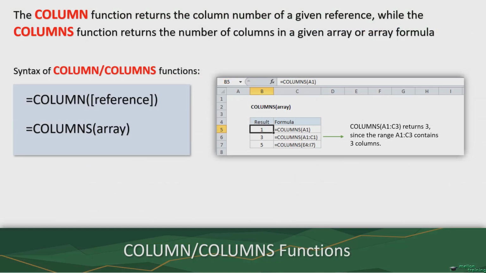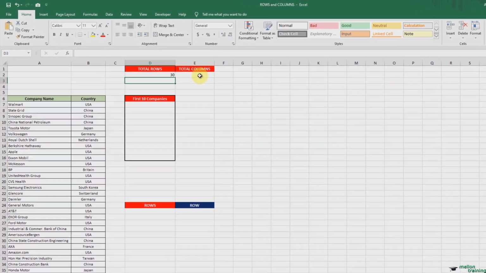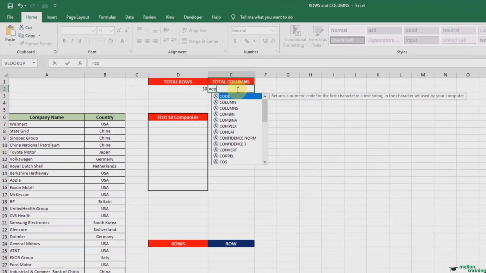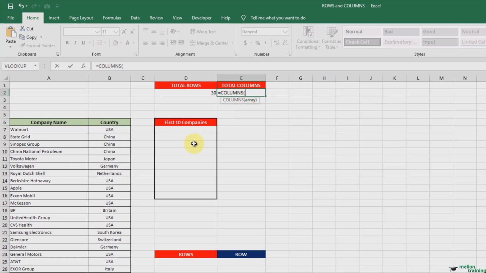The columns formula will do the same but for columns. Let's make an example. Type equal columns, parse this rectangular area, and it will tell you that there are 2 columns.